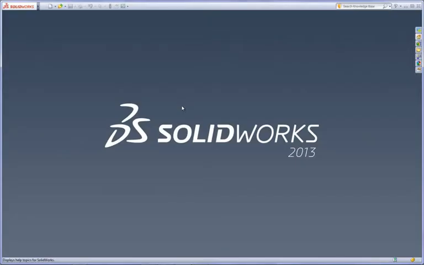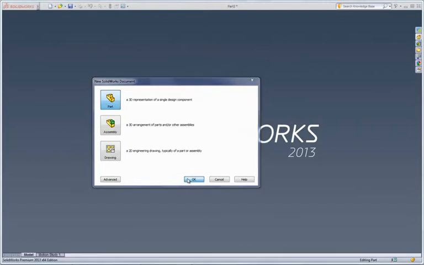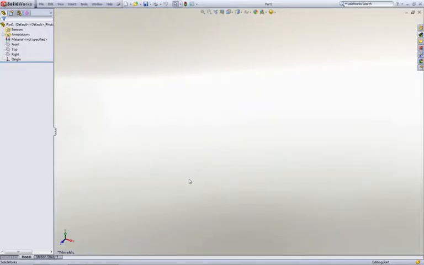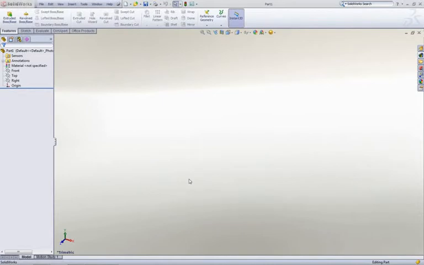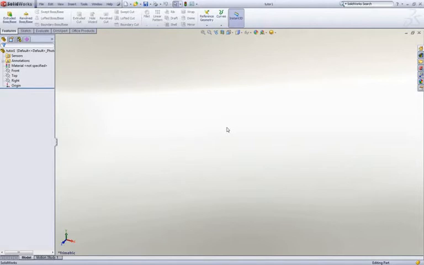To create a new part in SOLIDWORKS, click New, select Part, and click OK. You're going to create the part discussed in the previous video, which can also be found in the SOLIDWORKS tutorials. As mentioned in the previous video, you first need to create a sketch of the cross-section of the part, and then extrude it into a 3D part.